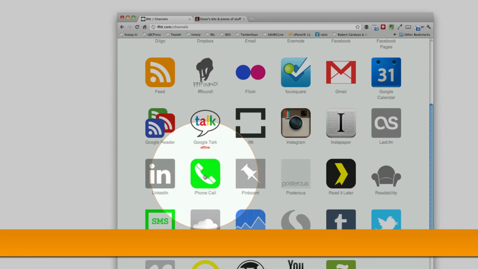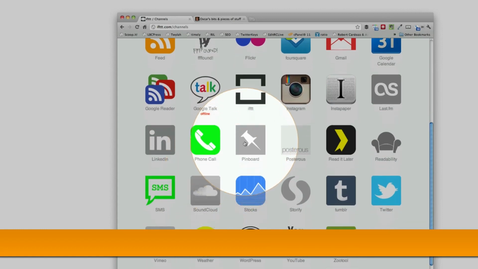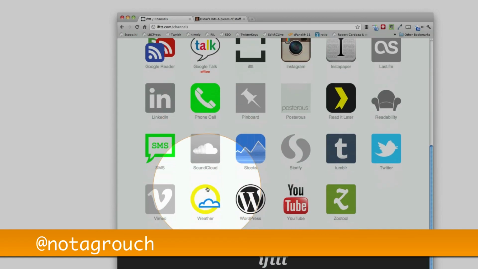You can have IFTTT make phone calls on certain responses. So for example, if you're trying to track a search on Craigslist and you're looking for a used desk for your office, you can have a channel from IFTTT give you a call on your cell phone or whatever number you want when somebody posts a desk on Craigslist that says used desk. You can also go to Pinterest, Posterous, Read It Later. Readability, I don't use very much. SMS, you can send a text to somebody or to yourself, and the list goes on.